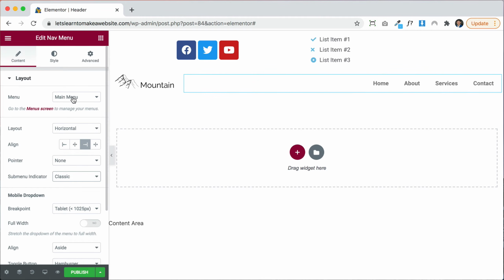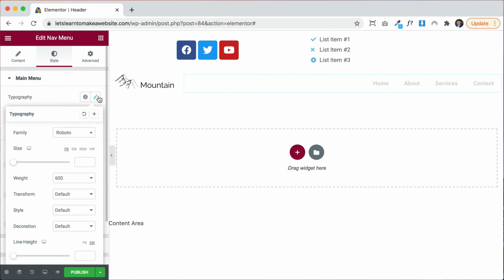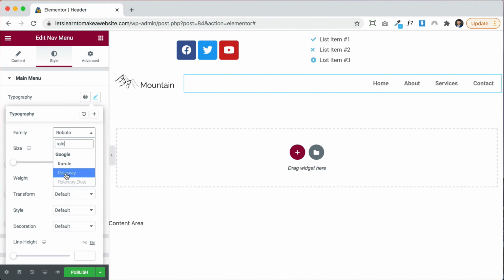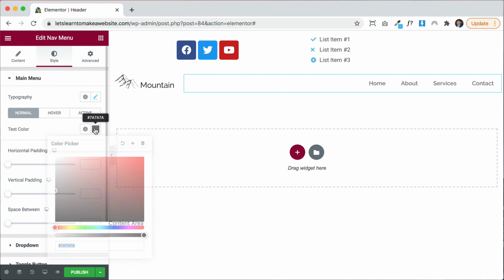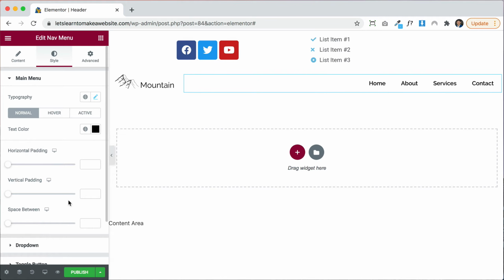All right, so next we're going to go to style. And for typography, we're going to make it Raleway. That's the font we're using on the rest of the website, so that's what we're going to do. Next, we can choose a size and weight. I actually like its current size and weight. I'm not going to change those. I am going to make it black. There you go, perfect. Everything else I am happy with, so I'm not going to change that.